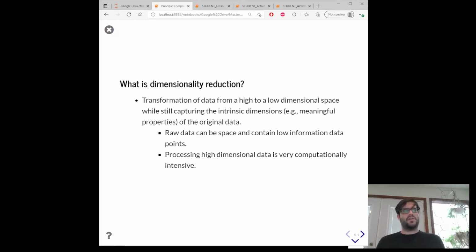But increasingly we have these massive data frames, and it's very difficult to work with these and use them in downstream applications. And so we want to find a way where we can take tens or hundreds or thousands of columns and rows and condense it down to something more meaningful without losing the intrinsic dimensions of the data set.